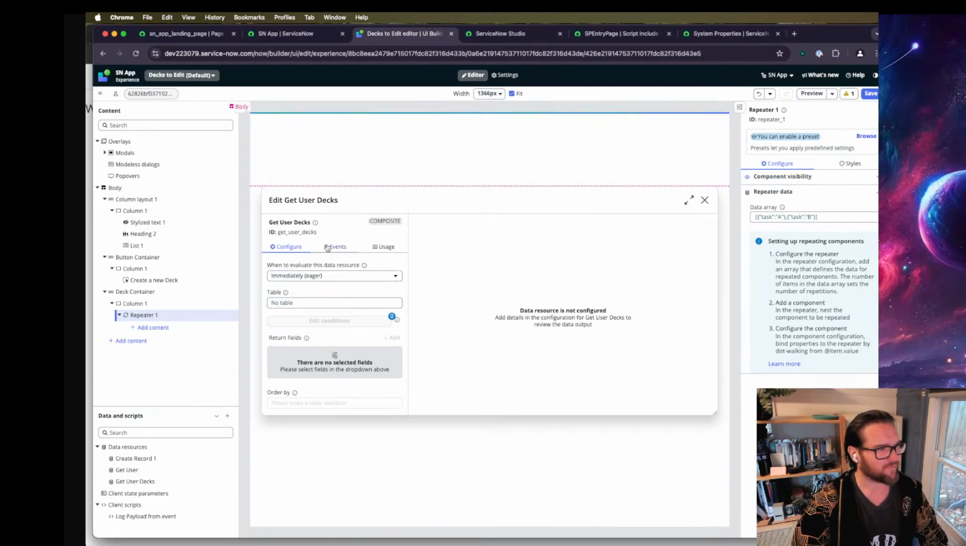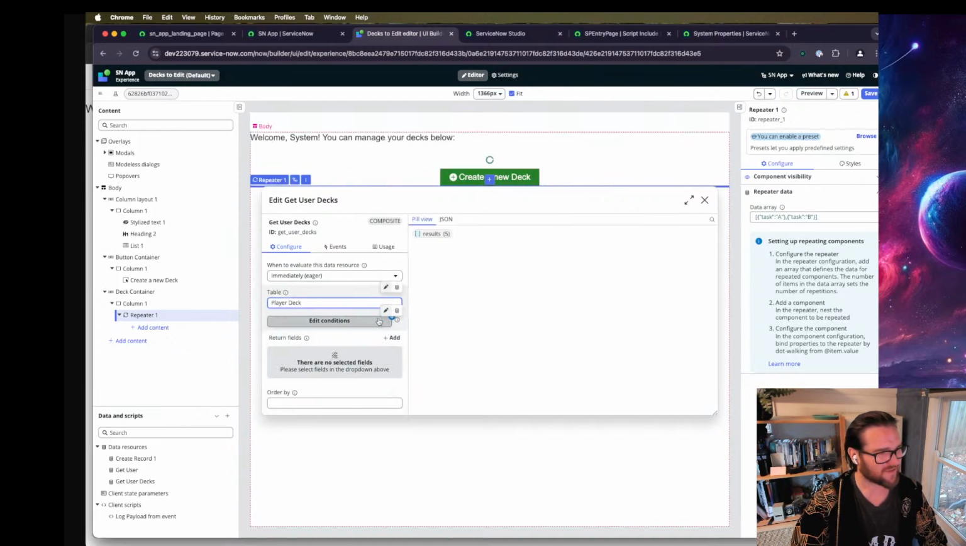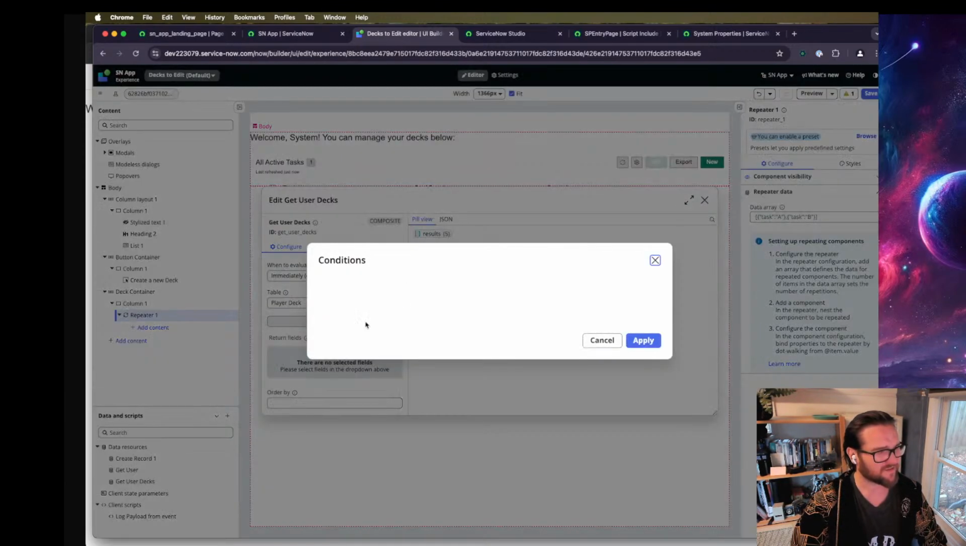And what do we want? We want to grab a few fields. Oh, okay, so we're immediately getting it. Yeah, why not? Immediately is good. We're going to get dex. We want player dex. Fantastic. We want to set our conditions, so we're going to edit the static conditions.